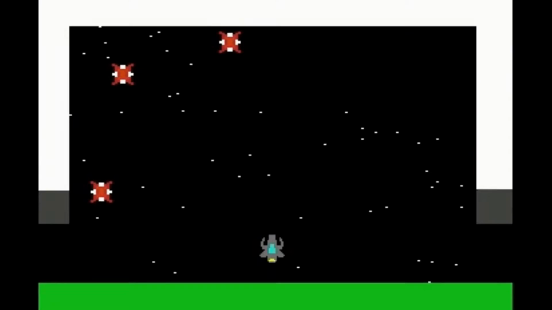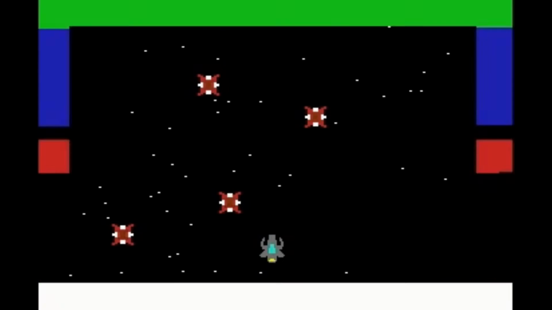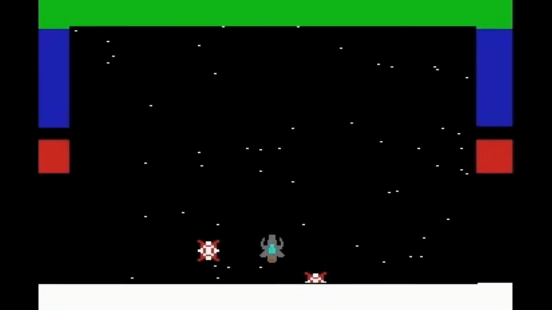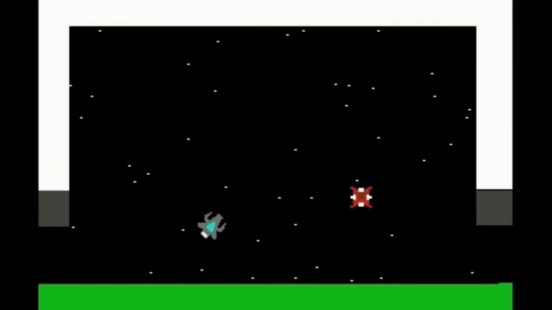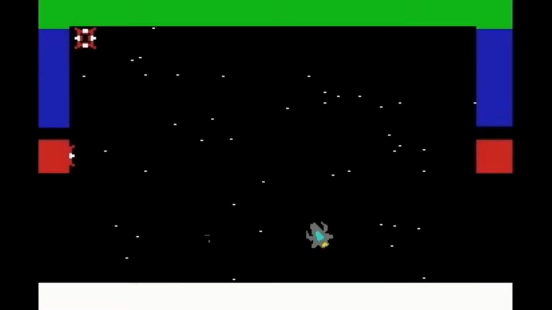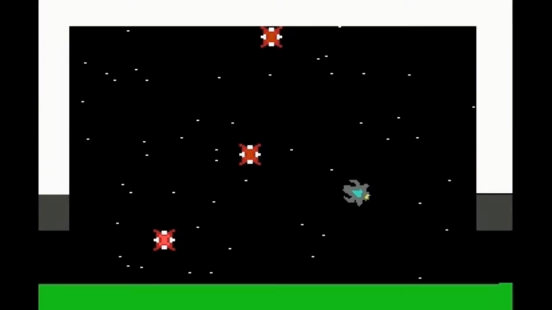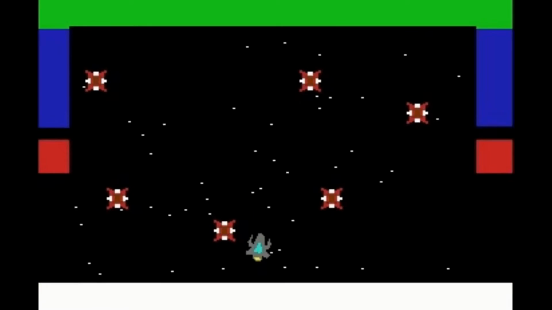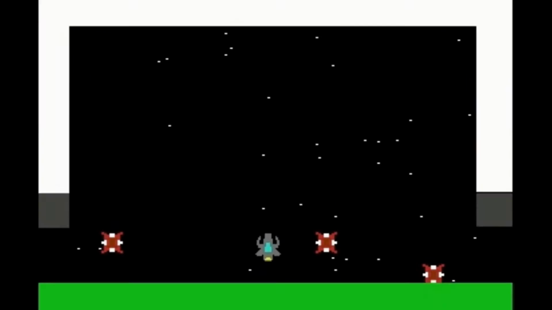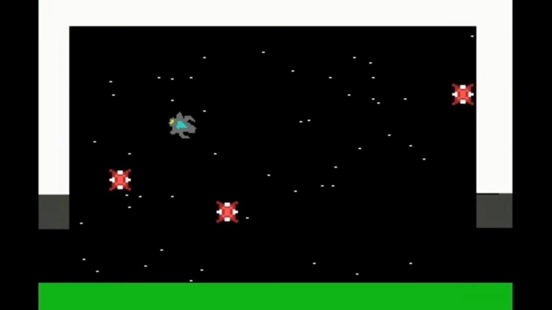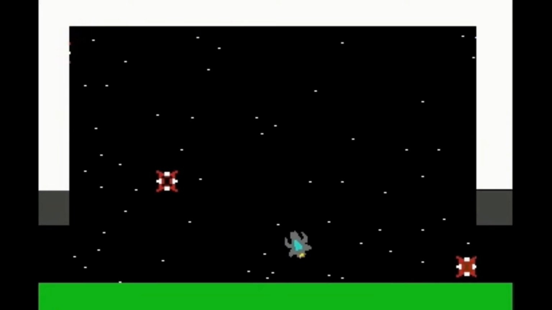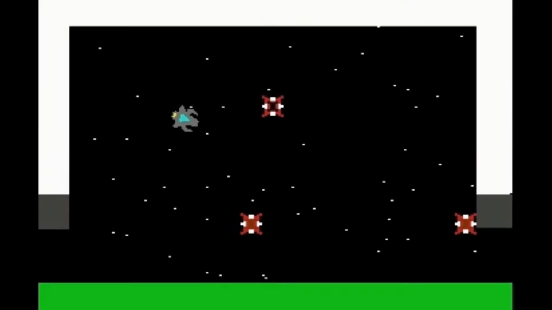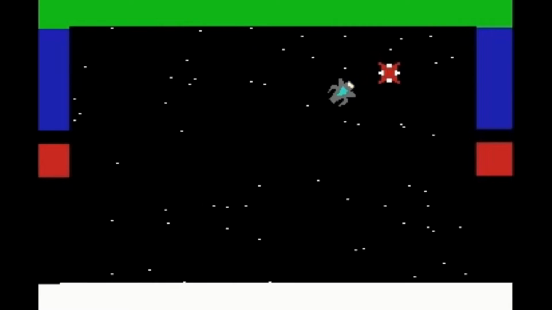Notice that the player ship is now at the bottom of the screen, instead of being dead center. Now let's steer this puppy. Whoa. Now this part takes a little getting used to. So you can crash it. I like crashing into things here.